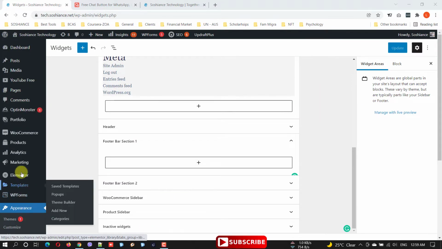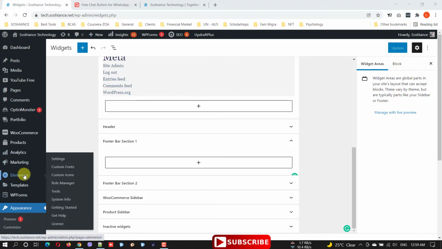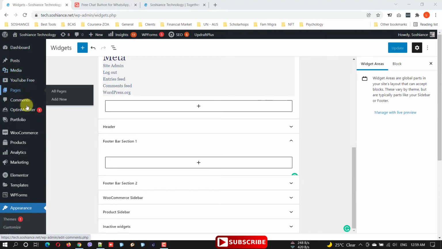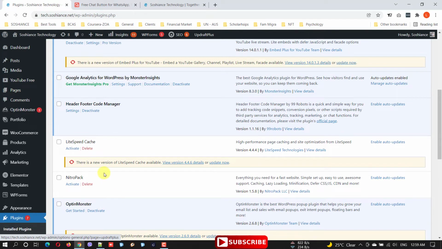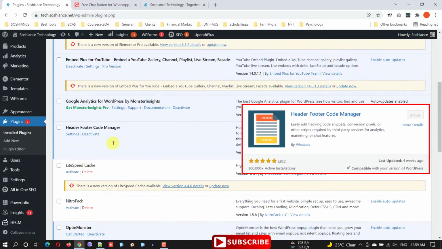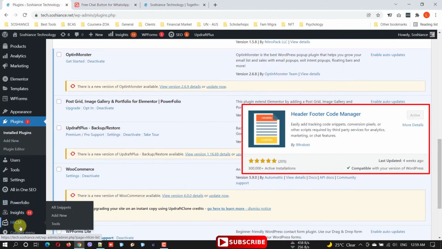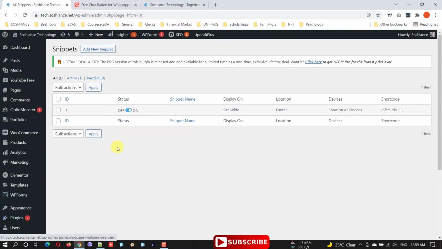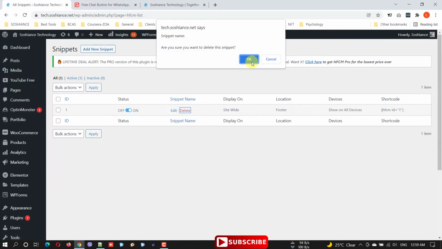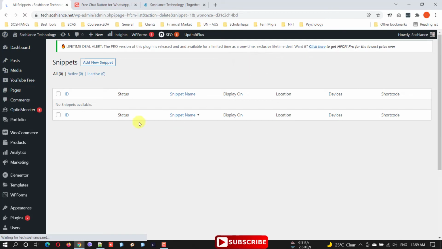There's another plugin which I'm using for the header and footer code, a code manager. Let's go to Plugins. This is the plugin, Header Footer Code Manager. You can search for it and download it, it's free. When you download it, at the bottom here you have this option, Header Footer Code Manager, and here you just add new. I have already added one, so I just delete it. This was for something else, I guess.